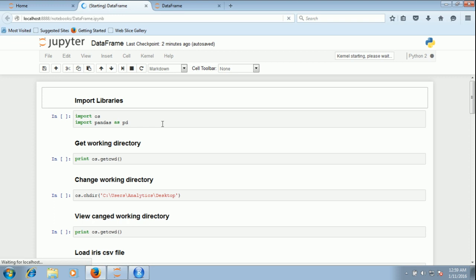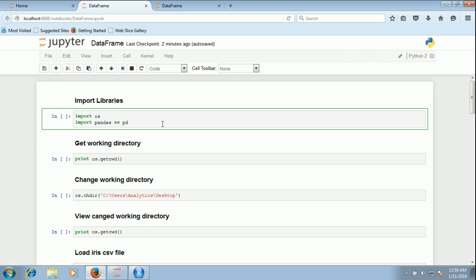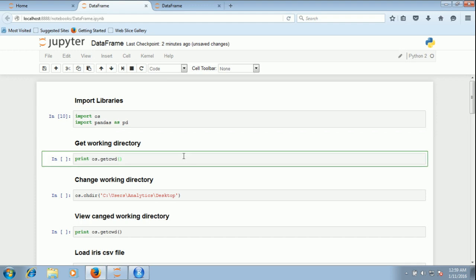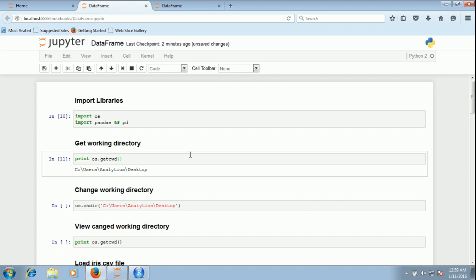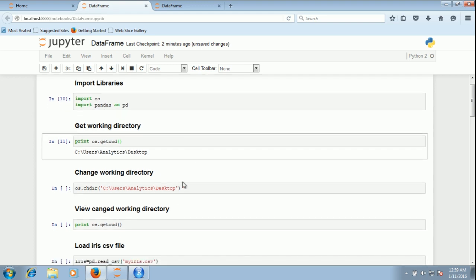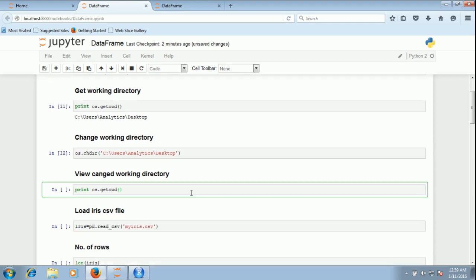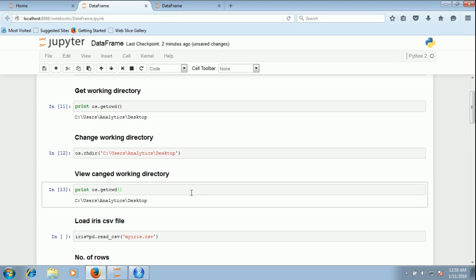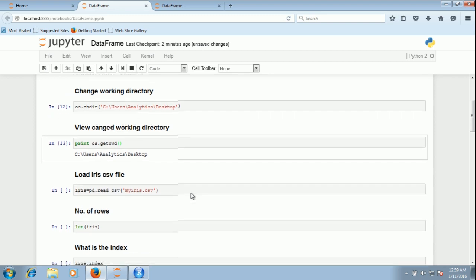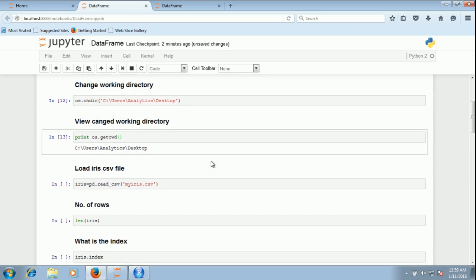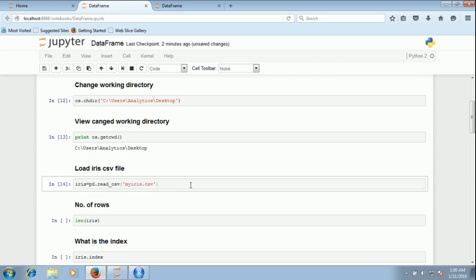So first things first, I'm going to import the required libraries, OS and pandas, and let's see what is the working directory here, and it is the desktop. So we don't need to change the working directory, although let's run it, no problem with that. So let's see if it has changed. Obviously it is, and then let's load the iris CSV data. You can refer to my previous video on how I created the iris CSV file. So let's load this.